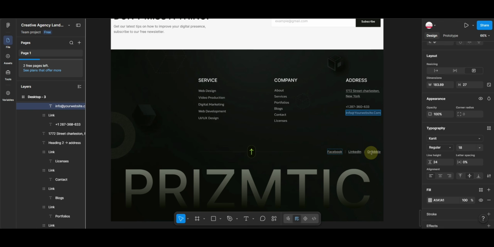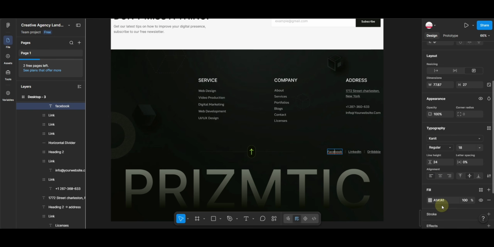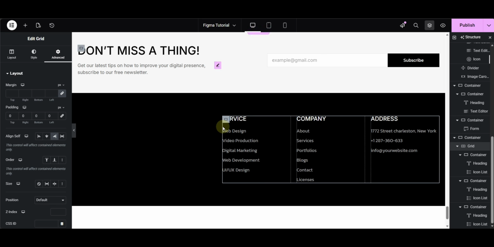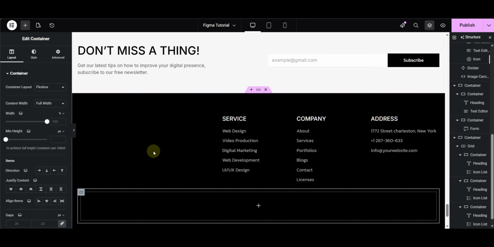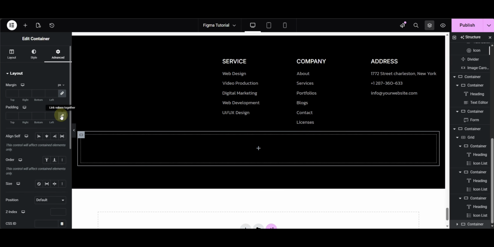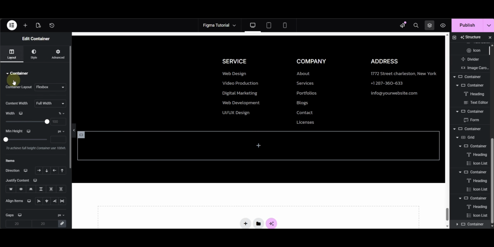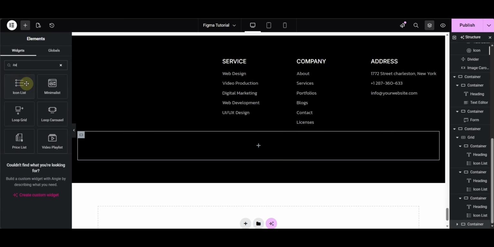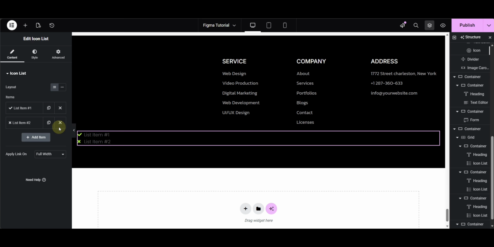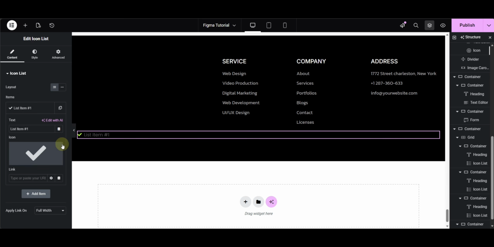Now, this social links. It is Kanit and same color. Let's add a container. Padding 0. I'll take icon list. Delete this once. And remove the icon. Let me add the list.